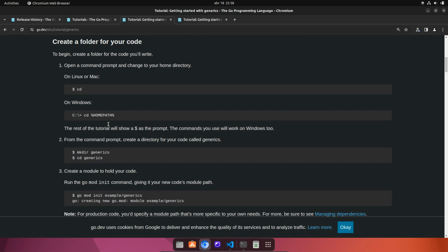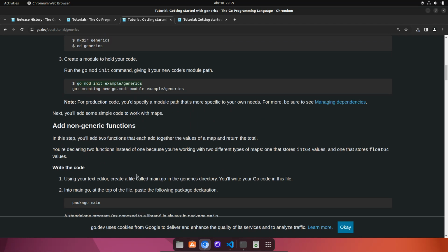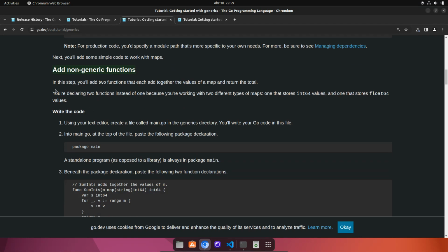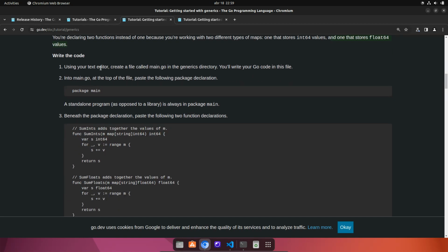Create a folder, initialize it. Okay, and let's now add the non-generic functions. In this step, you add two functions, each to add together the values of a map and return the total. You're declaring two functions instead of one because you're working with two different types of maps: one stores int64 values and one stores float64 values. Okay. Write the code using your text editor. Create a file called main.go.